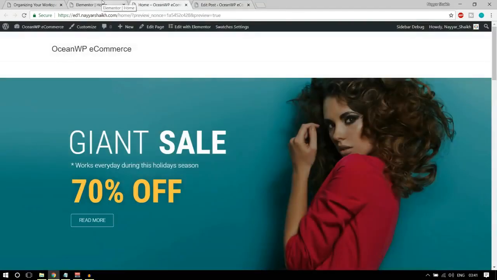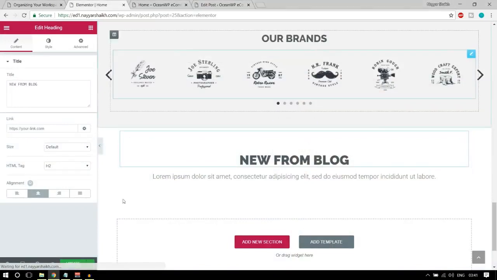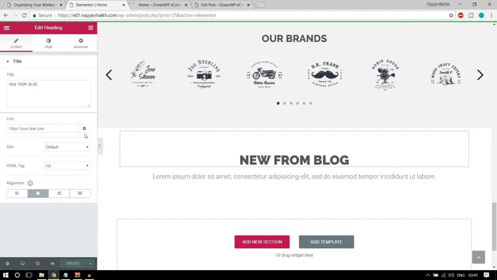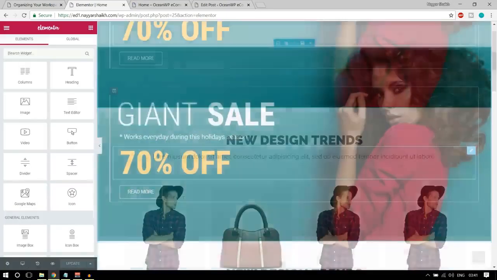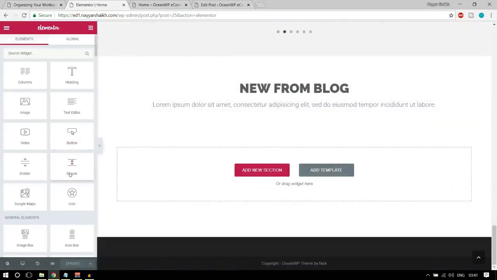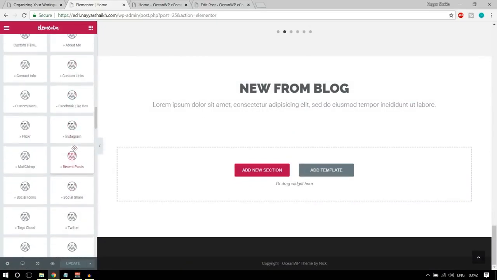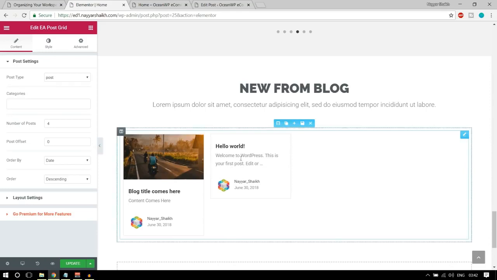No rocket science, nothing. Okay, so because we have created it, now we have to first refresh this and make sure you save everything. Just update it, and now we can refresh this. Let's refresh this page. Now let's scroll down and let's add this blog over here. So scroll down and we have to add an element. Let me show you. Under Essential Add-ons for Elementor, you'll see EA, the first one, EA Post Grid. Bring it over here. Okay, now you'll see all your recent posts showing up over here. So this is how it is done.